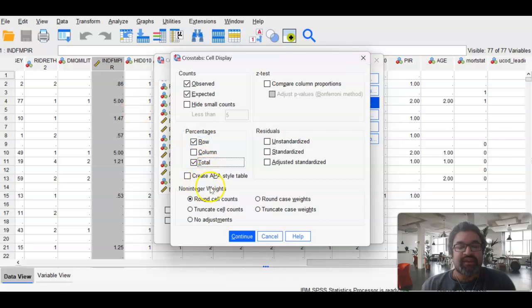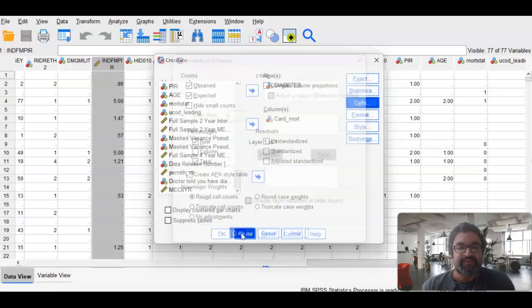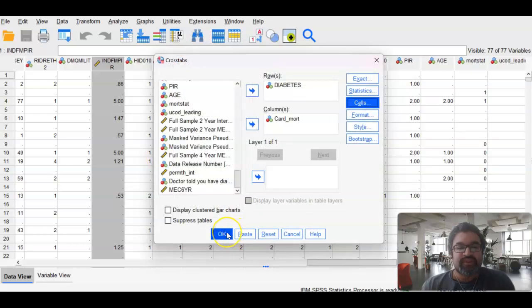And then under non-integer weights, you can keep the round cell counts. So again, I'm going to go over this again. Under counts, you select observed and expected. Under percentages, you select row and total. And then under non-integer weights, you select round cell counts. Hit continue, and then select OK.